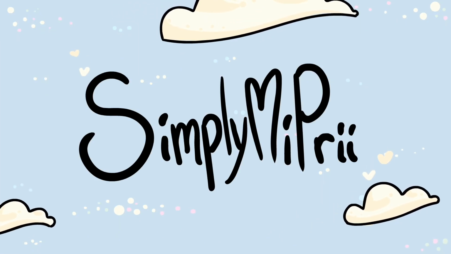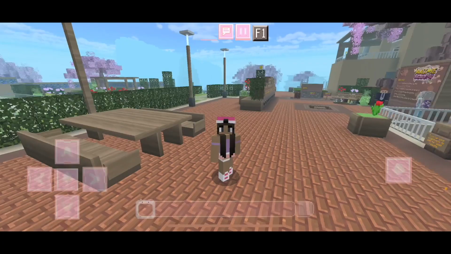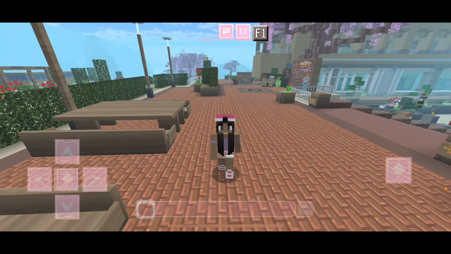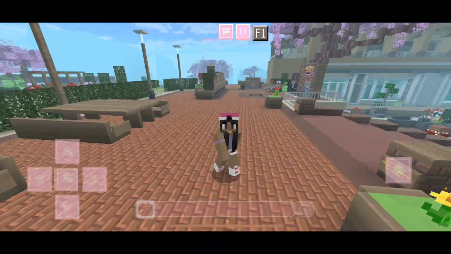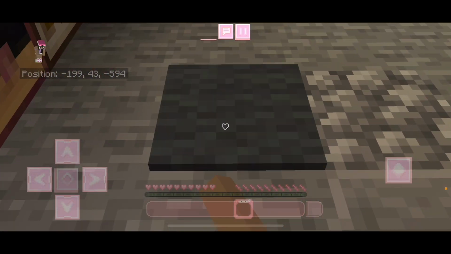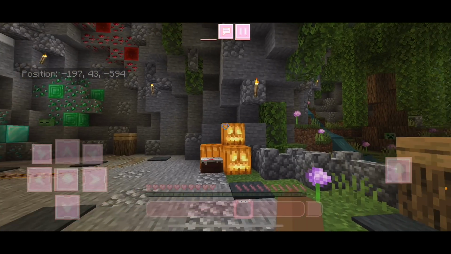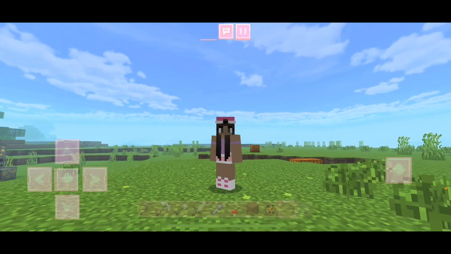Yeah, my 360-degree ability. Hello everyone, it's me, Simplymiprii, and in today's video, I am finally going to be showing you guys how I convert Java hotbar packs into Minecraft Bedrock Edition.